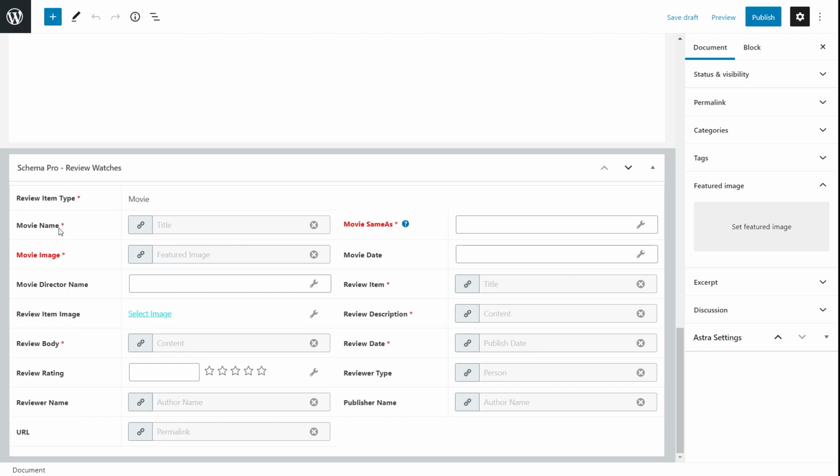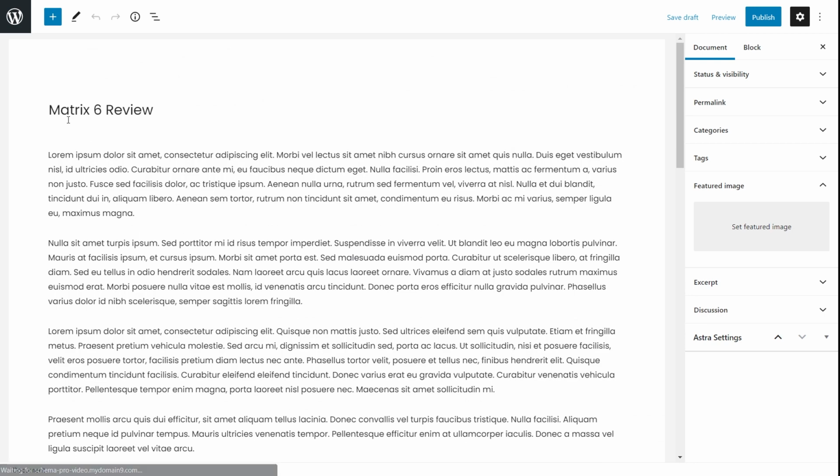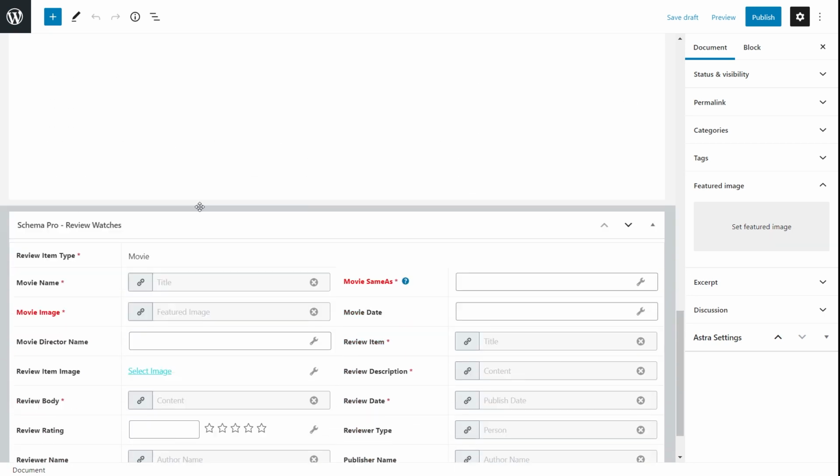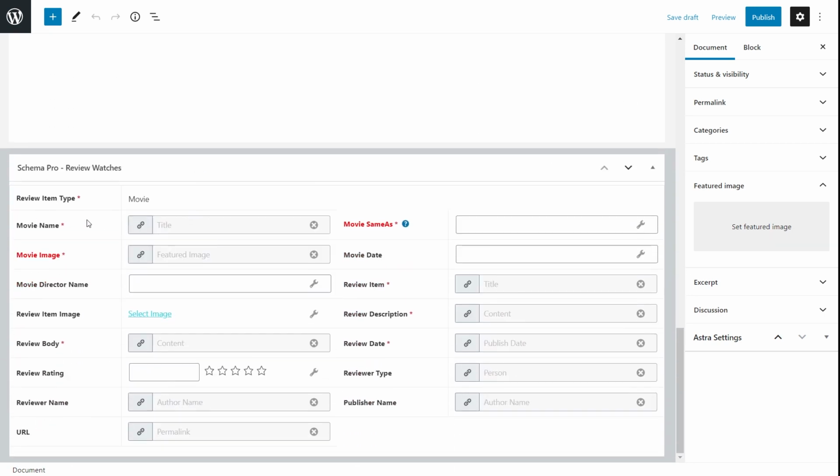So let's say, for example, I don't want the movie name to be the title of the post because the title of the post is Matrix 6 review, and I want the movie name to be Matrix 6 only. So what I can do is click this cross icon or times icon right here, and the field will become editable. And I can just type in Matrix 6. And when I save the settings, this setting will be saved.